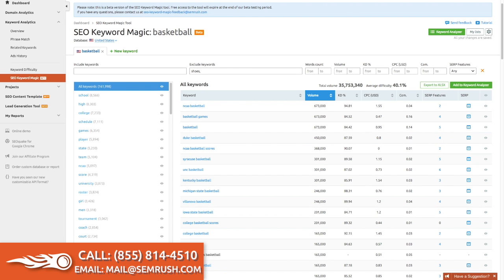If you still see keywords that you don't think are going to be useful to your campaign, you can manually exclude them by navigating to the eye icon on the far right of the keyword and clicking it. This makes the keyword invisible in your list.